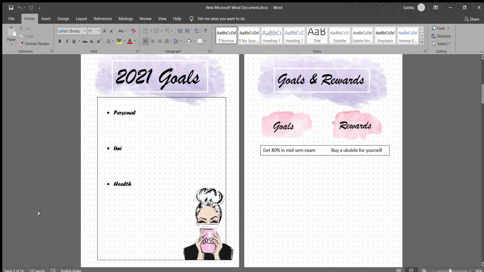This is my 2021 goals page. Over here, I've just divided it for now in three categories: personal, uni, that is my university, and health goals. And on the right side, we have goals and rewards. This was one of the ideas that I got in step one. This is my first time trying out this page, and I'm really excited for it.